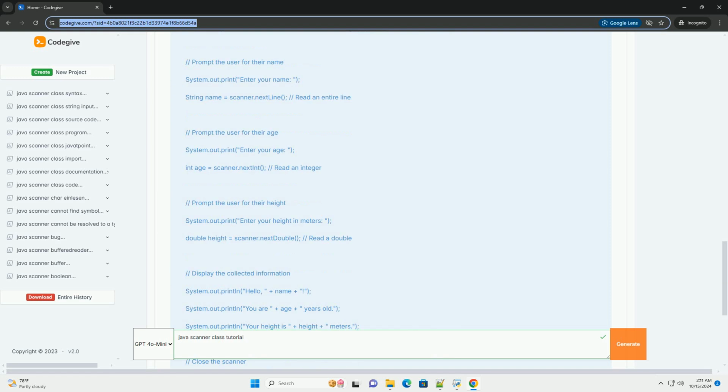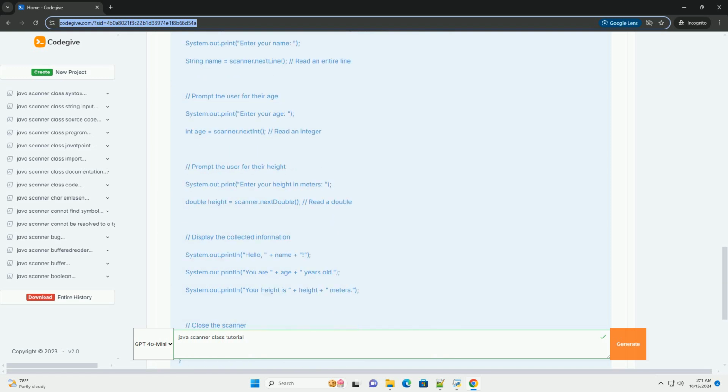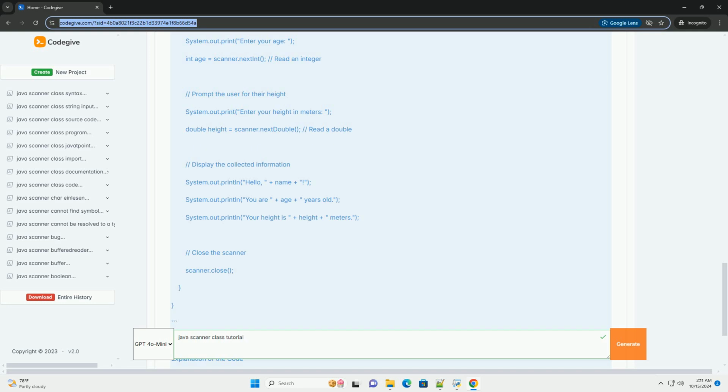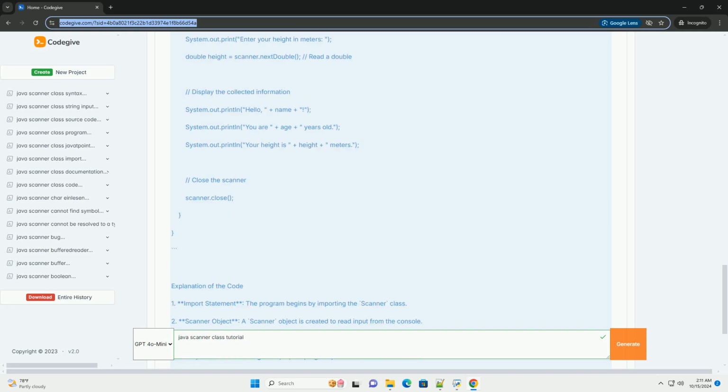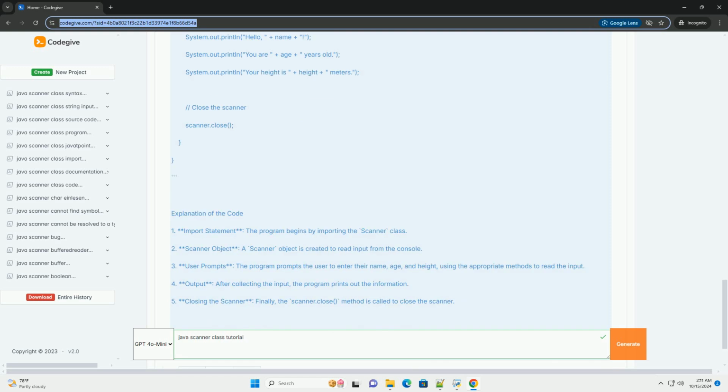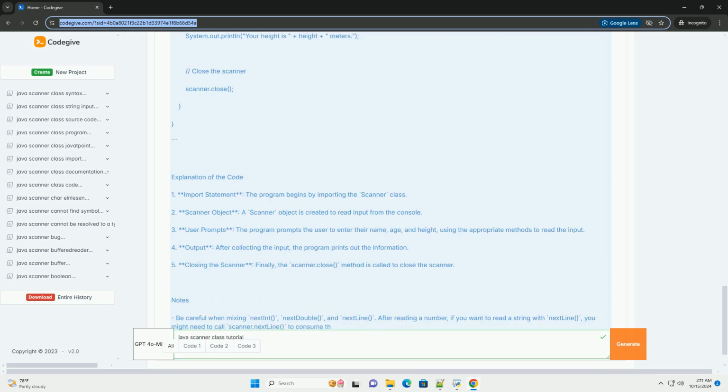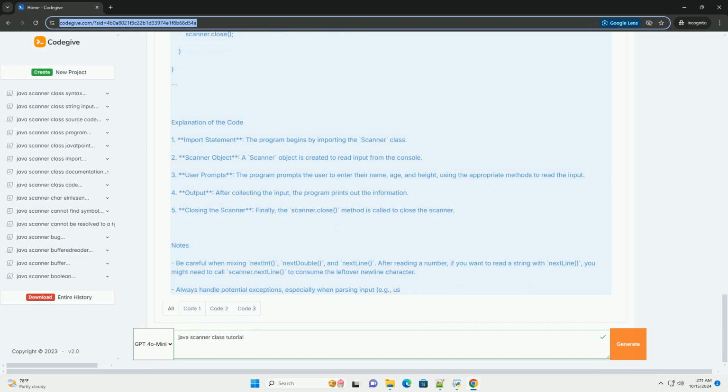Basic usage. To use the Scanner class, you need to import it and create an instance of the Scanner class. The most common way to read input is from the standard input stream, the keyboard, using System.in.